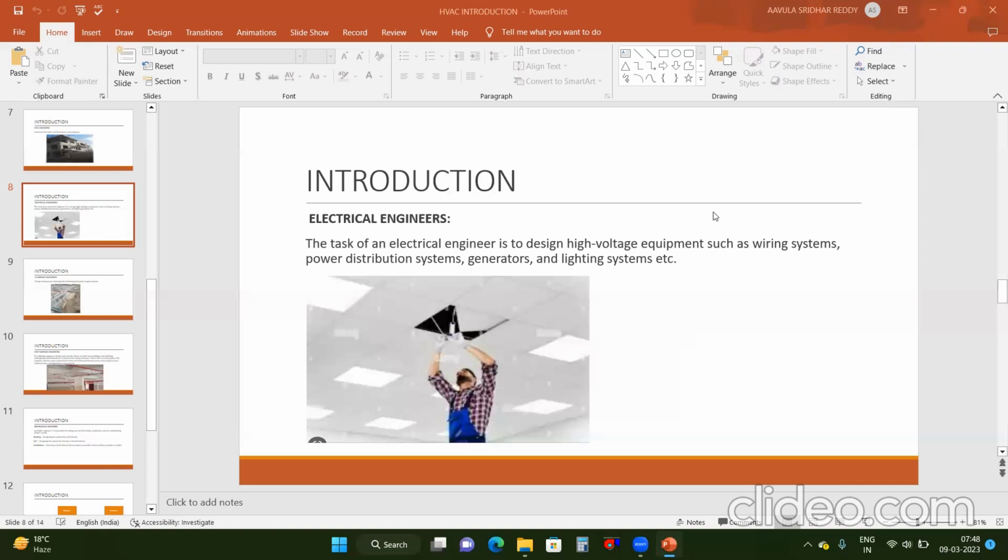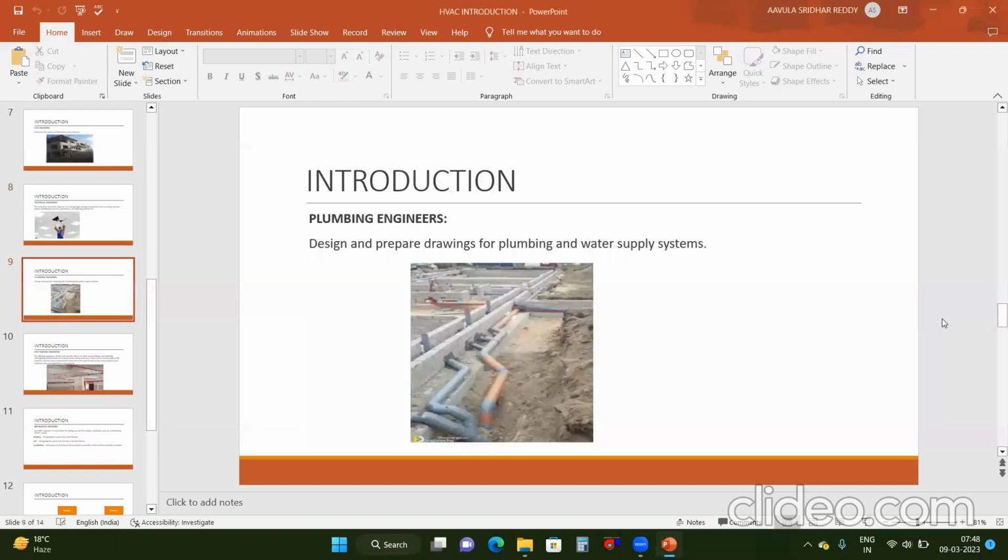Next we'll see plumbing. What will a plumbing engineer do? A plumbing engineer designs and prepares drawings for plumbing and water supply systems. Every building, like our homes, requires electricity, and the next thing is plumbing. In every building there is a requirement of water, which may be drinking water or for washing. For washrooms, hot water and cold water, and we have to drain the water from the washrooms. That comes under plumbing.